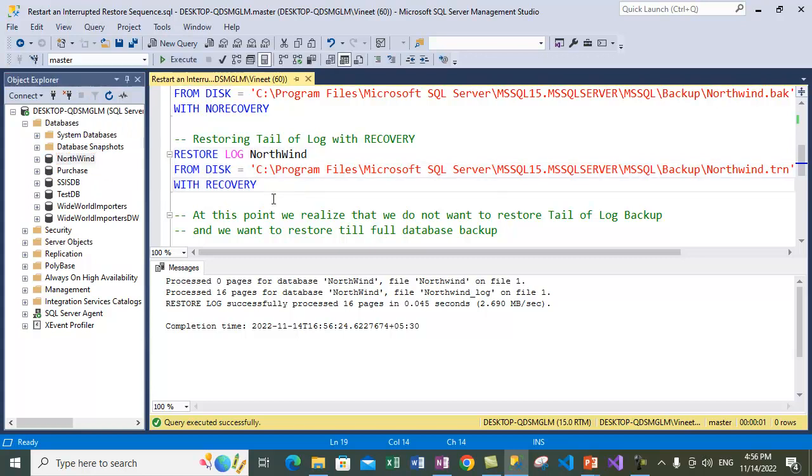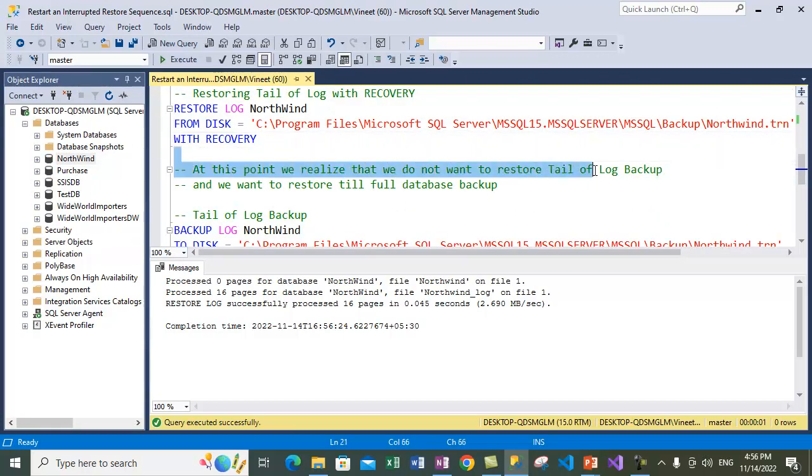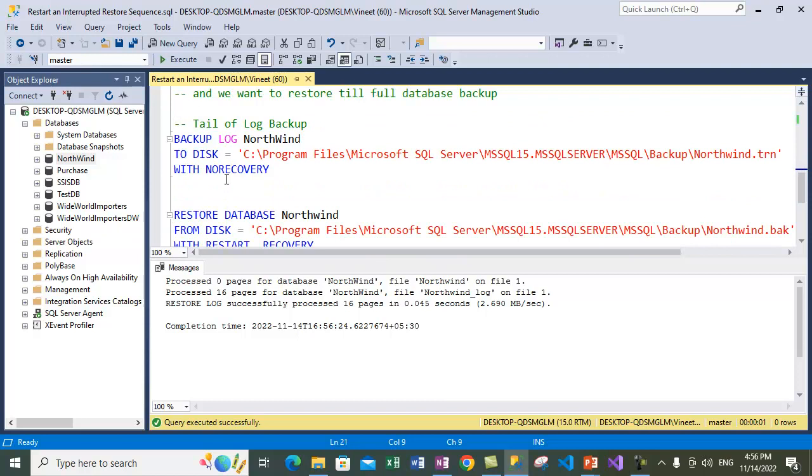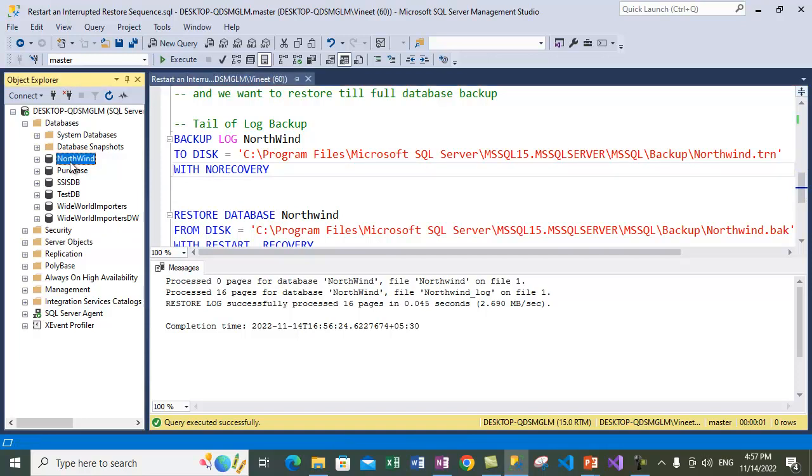But all of a sudden, at this point, we realize that we do not want to restore the tail of log backup. We want a restoration only up to the full database backup. So what can we do at this point? We need to restart the restore operation. What should the restore sequence be once again? First of all, you need to take the tail of log backup once again, because the database is restored. So take a tail log backup.